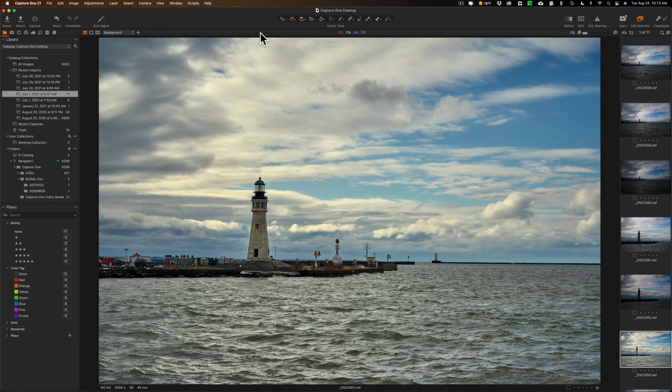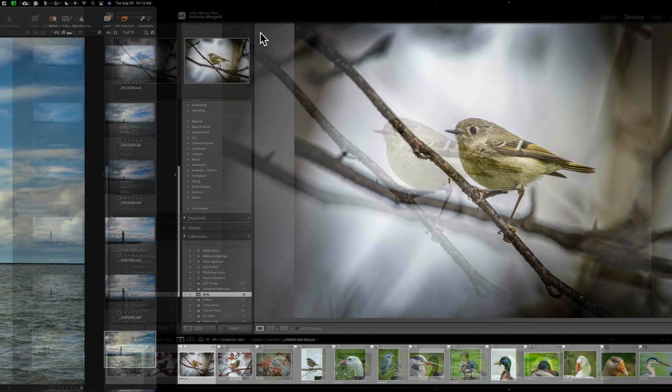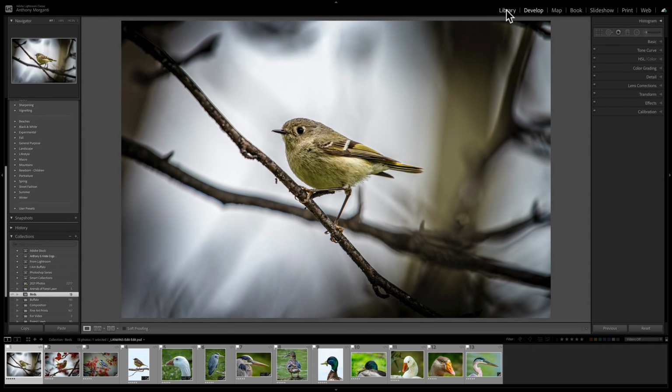Now, the other kind of main difference is if we just look at Lightroom, we have all these modules across the top, right? Library, Develop, Map, Book, Slideshow, Print, and Web. Map, Book, Slideshow, and Web are not available in Capture One. There's nothing similar. So if you often do slideshows or make books or use a map module, or if you're one of the few people that use the web module in Lightroom, you won't find an equivalent type of function in Capture One, period.